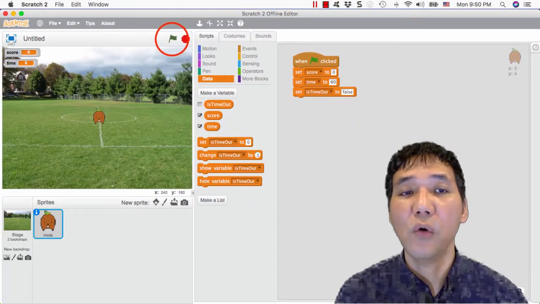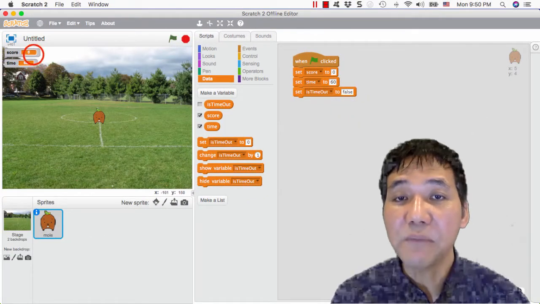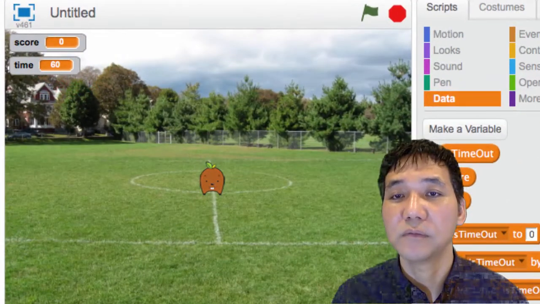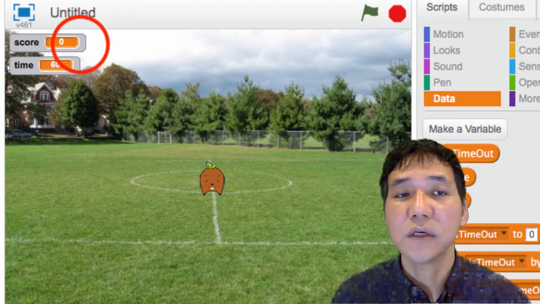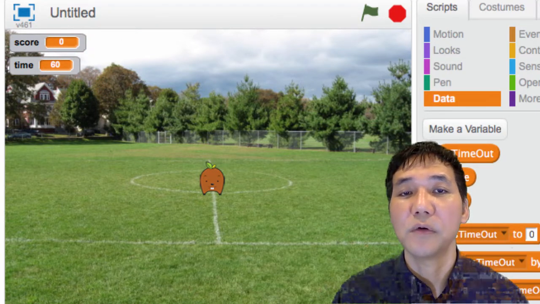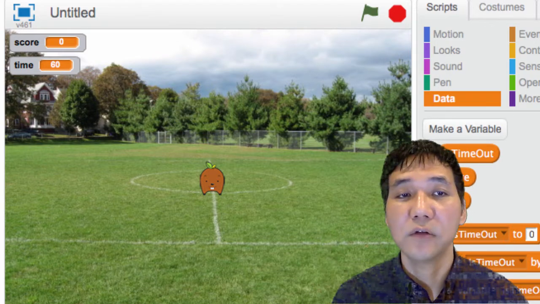After completing all the settings, click the green flag button to run the game. Then, you can see that the value of the score variable on the stage is 0 and the value of time is initialized to 60.